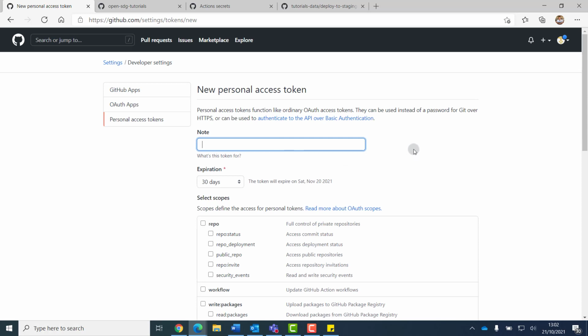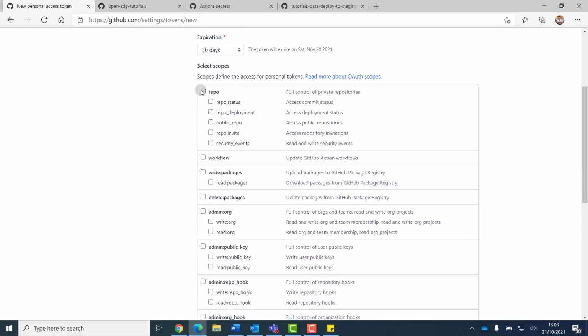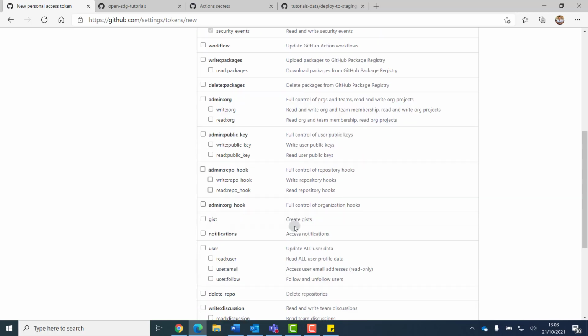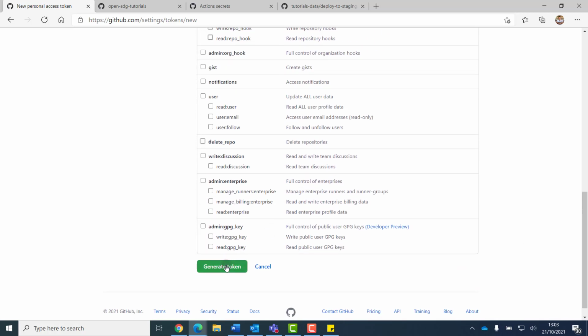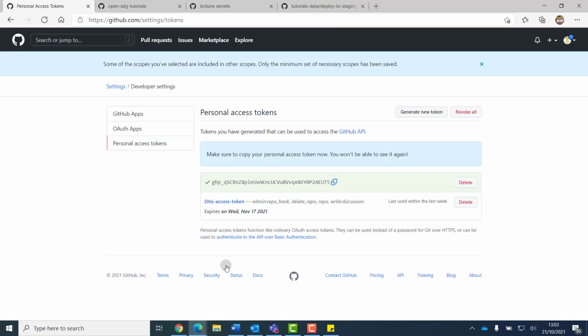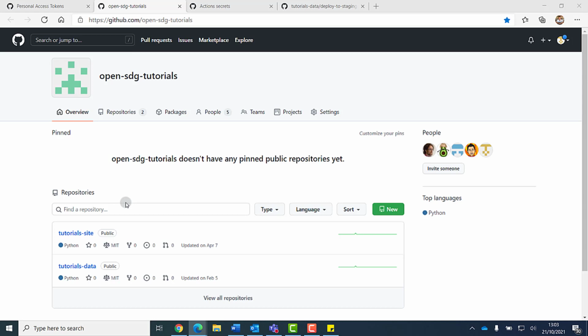Name your token, set your expiration period, and select the repo scope. Note, you will need to recreate the token each time it expires, so you should set the expiration period accordingly. Scroll to the bottom of the page and click Generate Token. On the next page, copy the token as we will use it in the next steps.